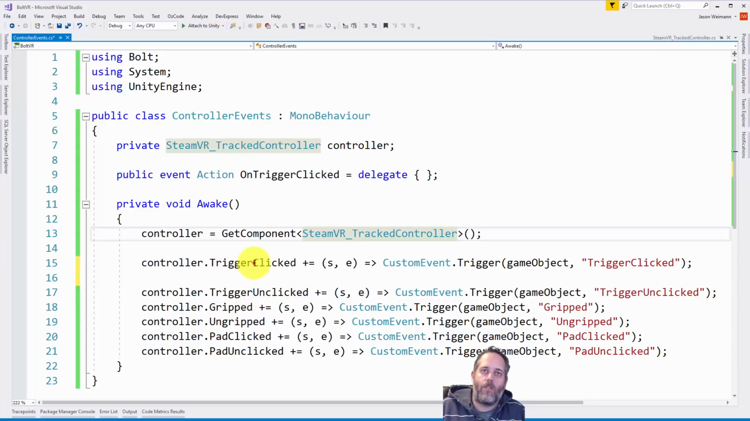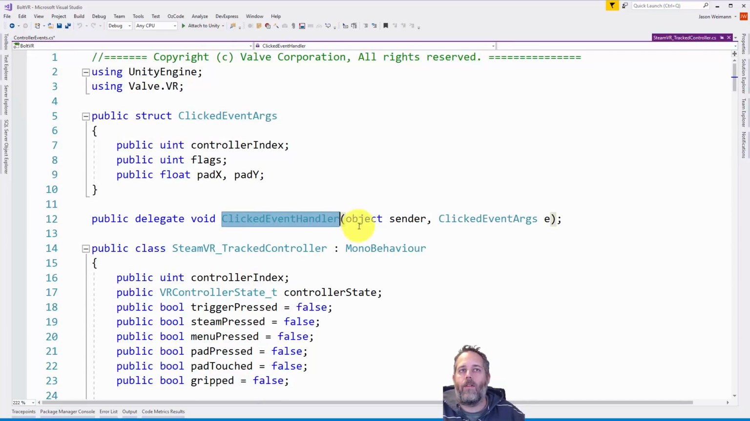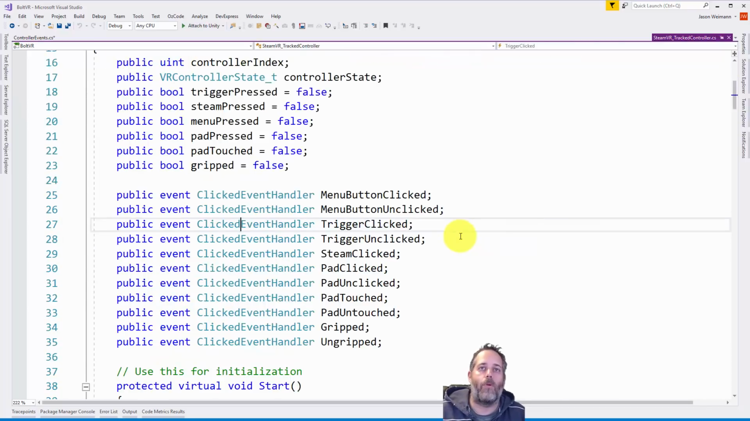In fact, if I select one of these and hit F12 and go to it, see it's just a public event with a ClickedEventHandler. ClickedEventHandler just says it has a sender as a parameter. First parameter is a sender. Second one is a ClickedEventArgs. I don't care about either of those. I just care about whether or not the thing was pulled or not.